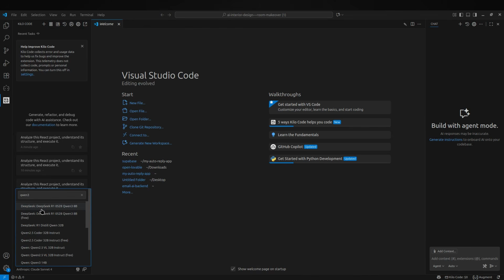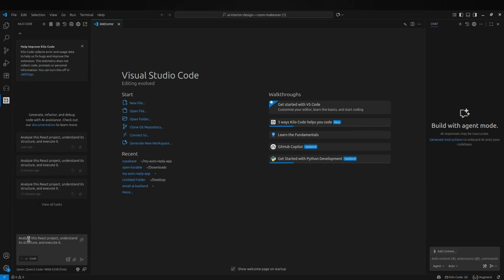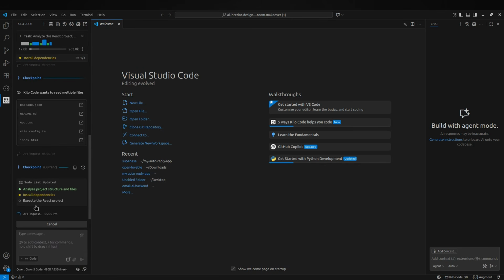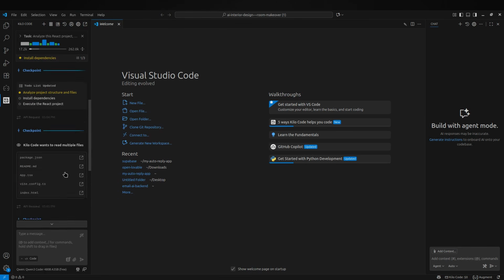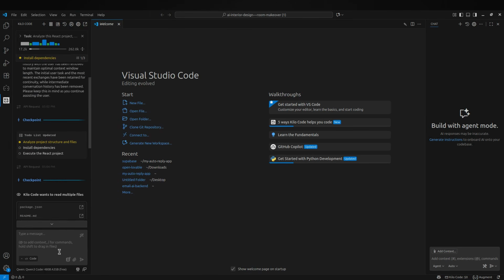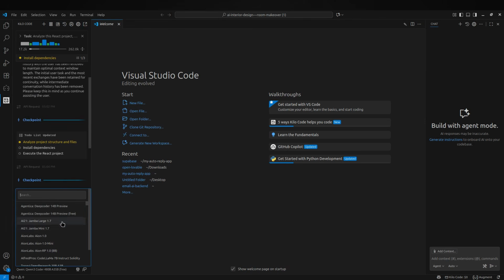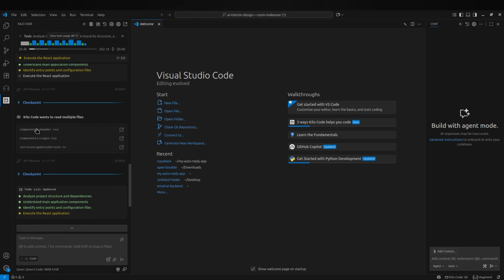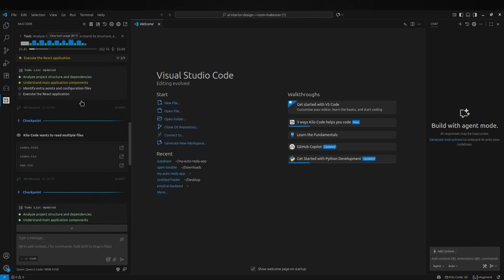For this, I'm using the Qwen3 Coder. So you can use other cheaper models if you want, but honestly, for coding tasks, Claude Sonnet 4.5 is one of the best out there. You can also go with Gemini Pro 2.5 if you like, which is a bit cheaper than Claude Sonnet 4.5. Right now, KiloCode has just analyzed this project.